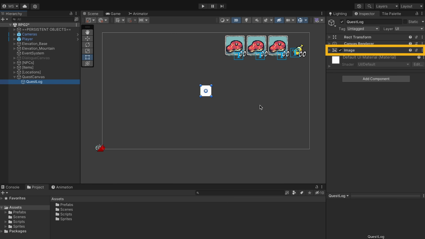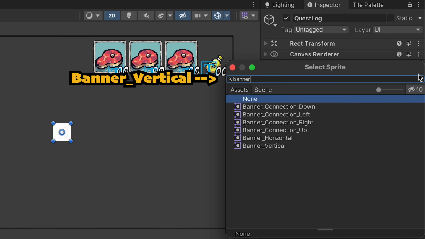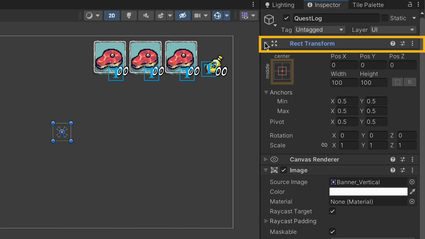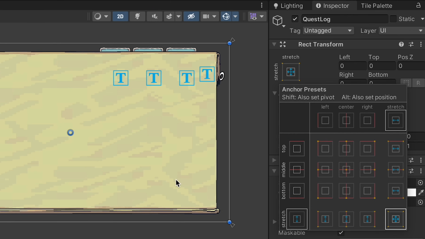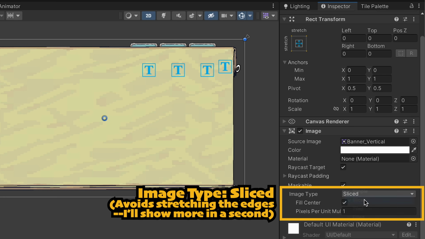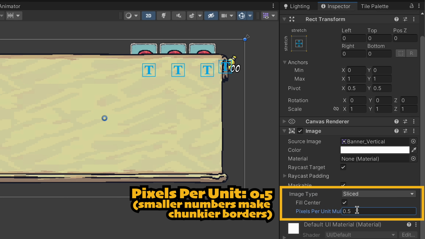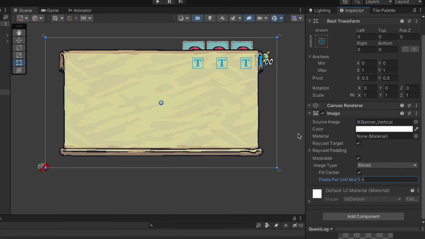Now the sprite that I'll be using here is from the Tiny Swords asset pack. I'm gonna be using Banner Vertical. And here I'm just gonna go to my rect transform, hold down Option, I believe it's Alt on PC, and stretch it in all directions. I am going to be using sliced rather than simple image type here, and I'll be using 0.5 for most of mine, as it's gonna keep it consistent with the other UI elements we've done in the rest of the series.